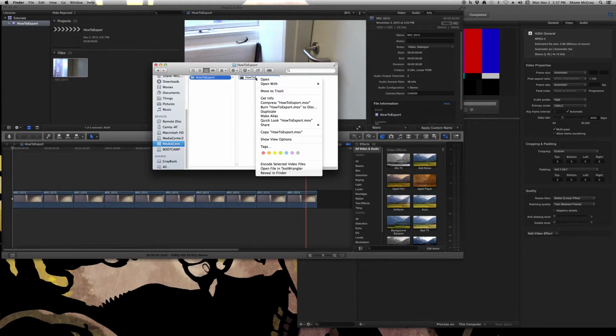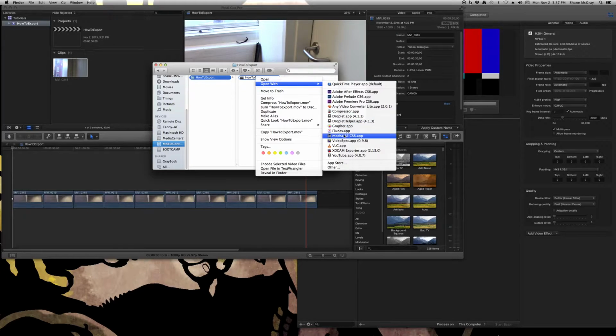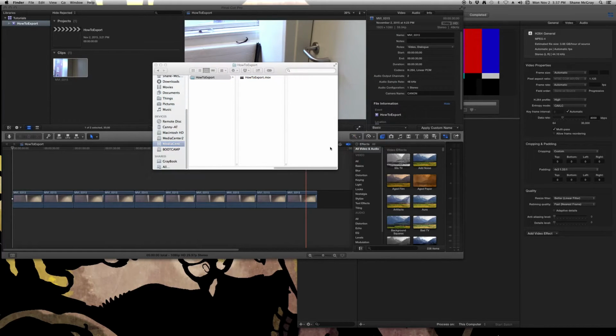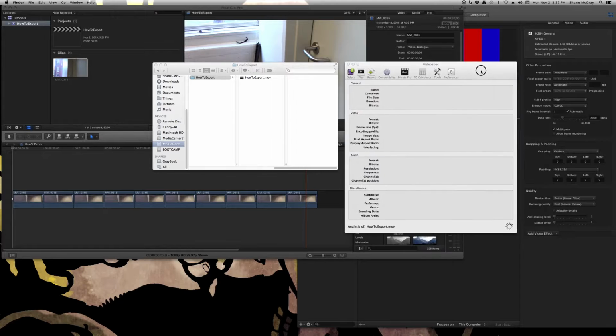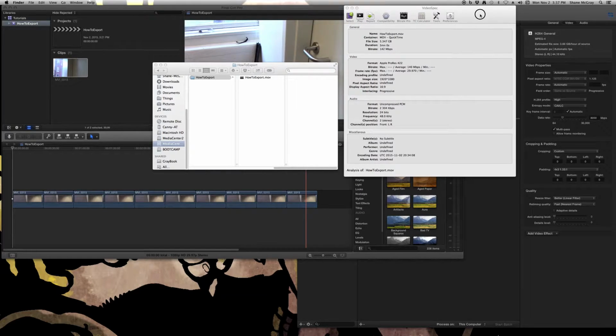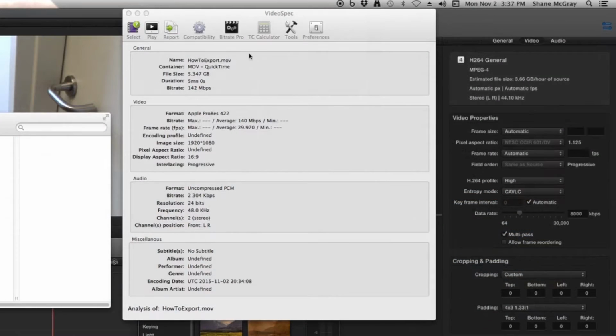Here's the file. I'm gonna open it with a program called Video Spec. This is a pretty cool program. You open a video file with it, and it will show you all of the little details about it. For example, this is an MOV. There's the size. If you go down to video, it says format is Apple ProRes 422. That's the codec, the video codec, Apple ProRes.